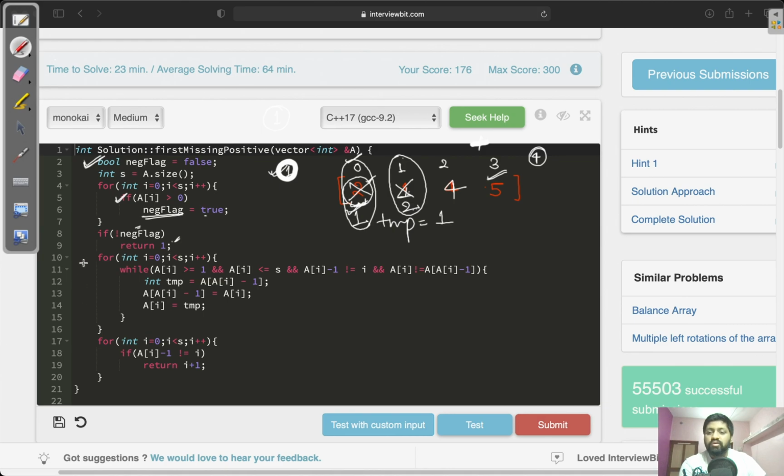In the next situation, we are at this particular 1, and we check that it lies in the range of 1 to s, and a of I minus 1 is not equal to I, but it is equal to I. Therefore, this condition fails the check, and we do not need to go into the while loop for this iteration. After that, we increment I and it reaches location 2.